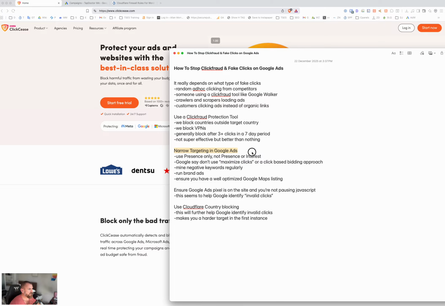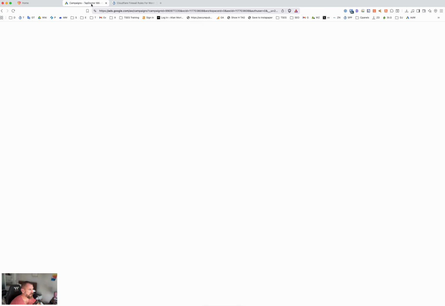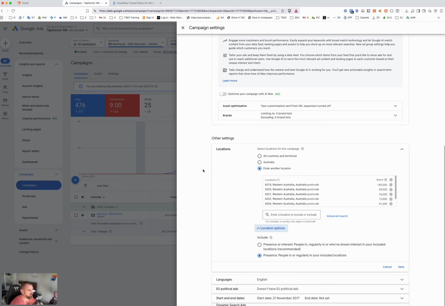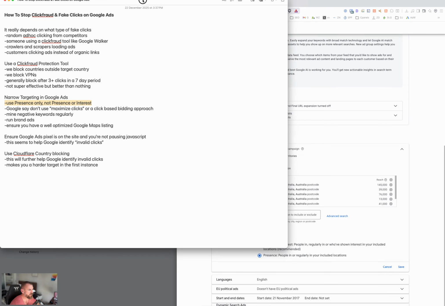Okay, let's talk about what we can do on the Google side. So we can narrow the targeting of Google Ads. There is some targeting, particularly since we have a local business, so the geographic targeting in a campaign here. You can set up, this is actually live campaigns. So where are we? You have this option here, presence or interest, or presence only. We want to set that to presence only. So we only want to be targeting people who are in the location, not just showing the interest.